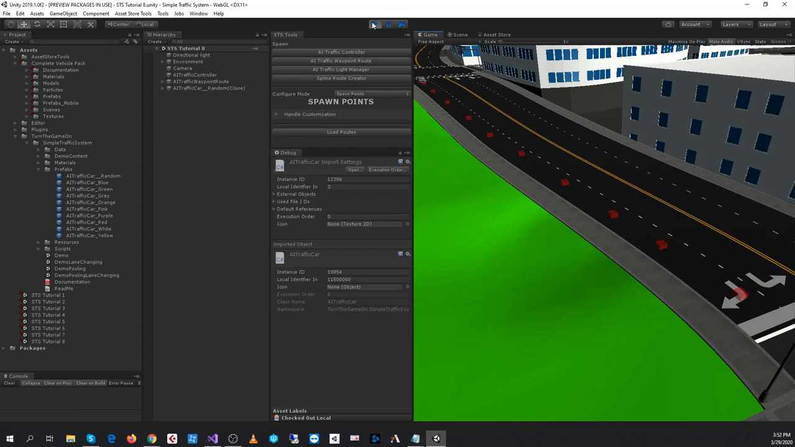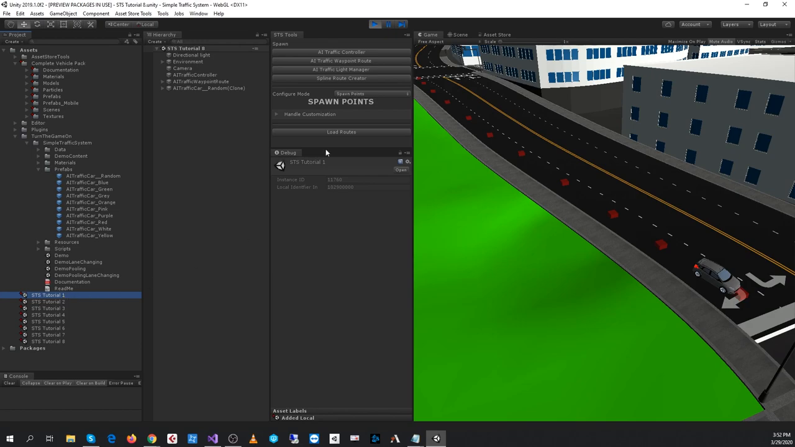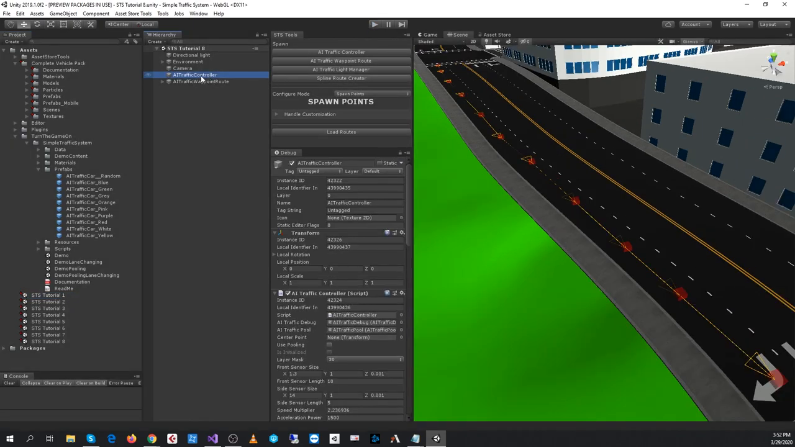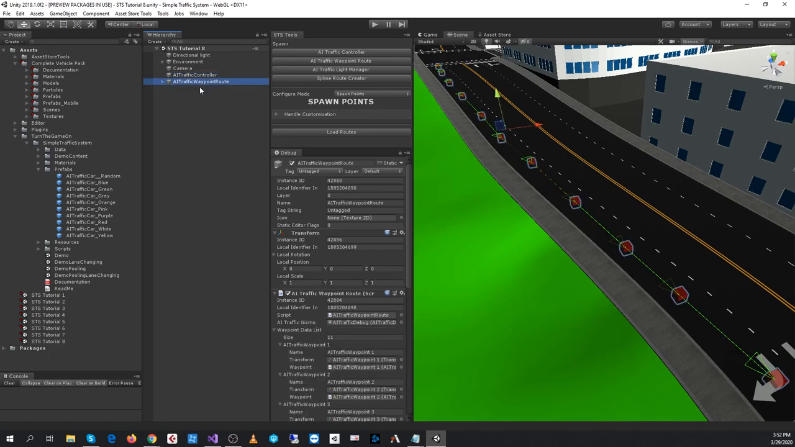Hello, this is tutorial number 8 for Simple Traffic System version 1.0.7. In this video, we'll learn how we can configure a new AI traffic car model and set up new AI traffic car prefabs. We're going to start where we left off in tutorial 1, which is basically we just have an AI traffic controller in the scene, an AI traffic waypoint route in the scene with a few waypoints on it, and we have a single car set to spawn.